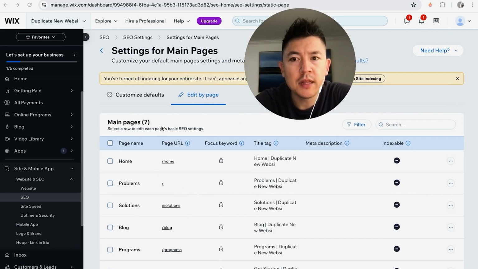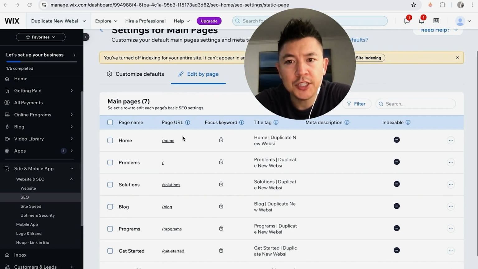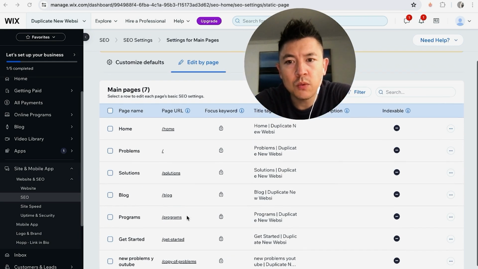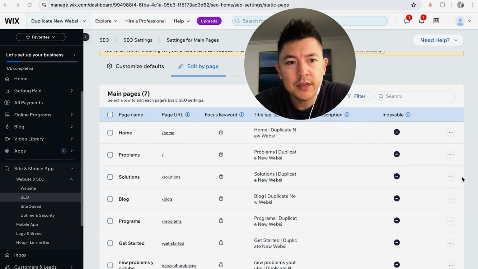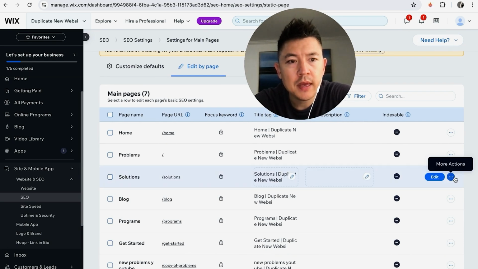Okay, so once you click there, you'll see all the pages that you have in your Wix website. You can see I have seven. And in order to update these slugs, you can see right here, page URL. They're kind of generic. So what you're going to do is here to the right, you're going to see these three little dots next to the page you want to change. Go ahead and click on there. And once you do that, you're going to see this blue edit button. Go ahead and click on edit.